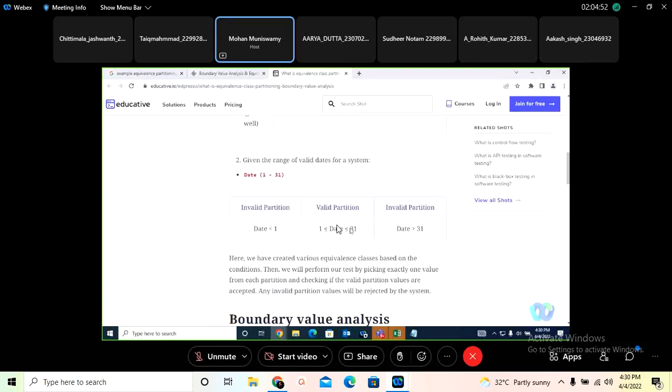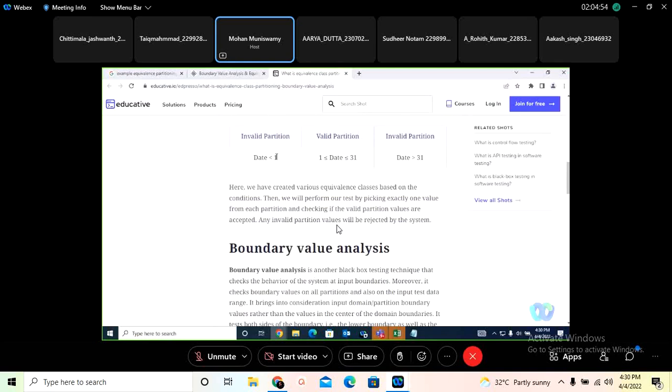In the test data, you are going to give these values. So you cannot simply say date less than 1. You need to mention in brackets which value you want to specify. For example, for less than 1, it may be 0, or -1, -2. So what I will do, generally I will take n-1, that is 0.